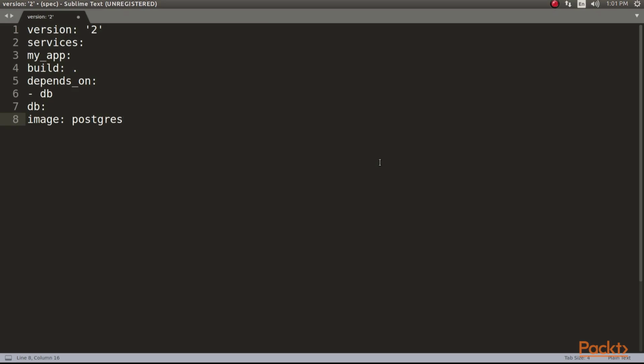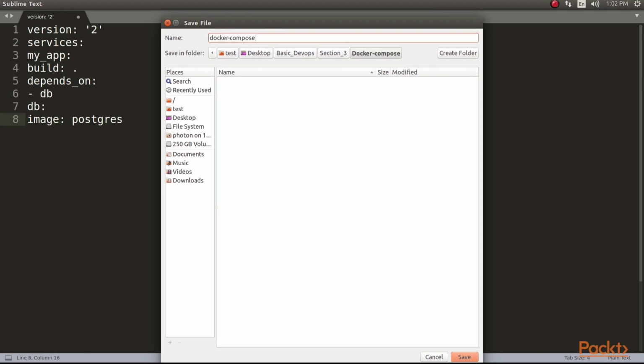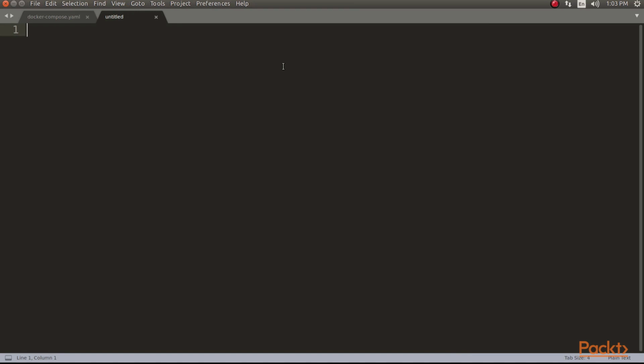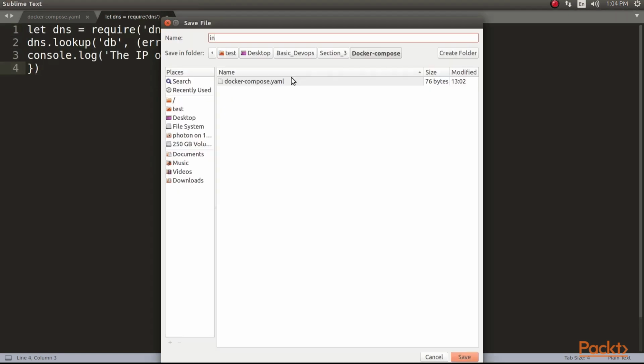This is a YAML file. It is a Docker Compose definition. As you can guess, there are two components: a web application, the current folder, and a database, Postgres. Now we will save the file to a folder with the name docker-compose.yaml. This is a typical case of an application connecting to a database. In order to simplify this, our application is just going to be a dummy application with this code. We save this file as index.js.